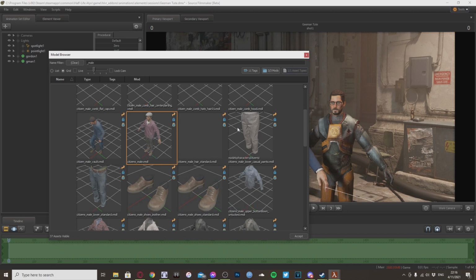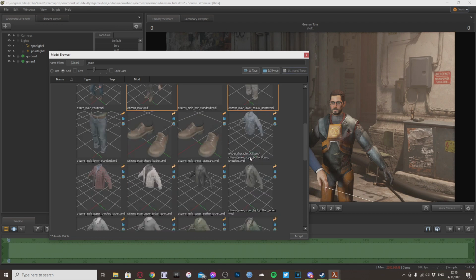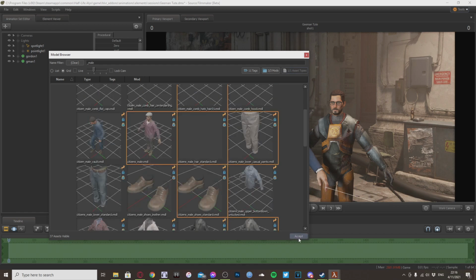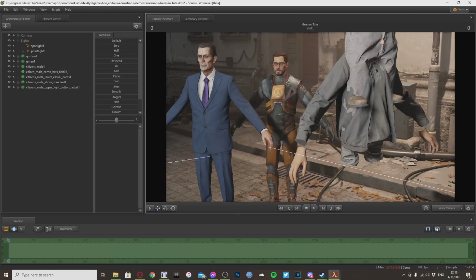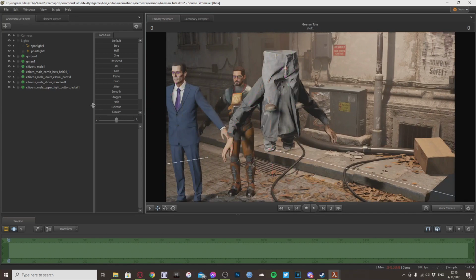So to do that, you get your base citizen model. He's not fully clothed, he's just got his face and his fingers. And then just pick whatever else you want to put on him. So I got his hair, some pants, shoes, and a top. Pretty simple. So it kind of pops up like that.